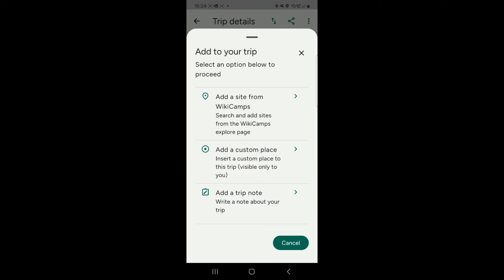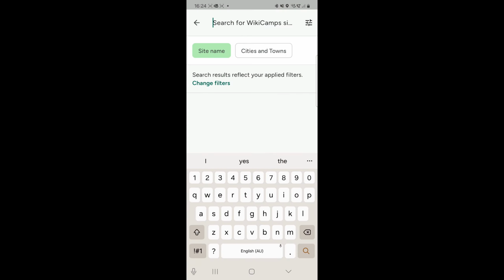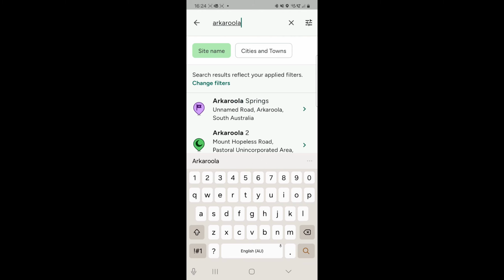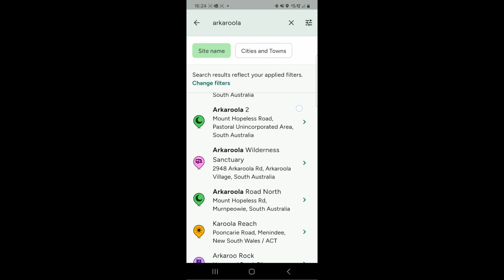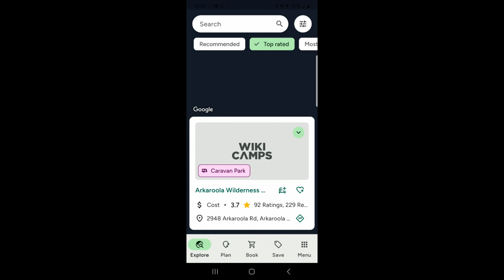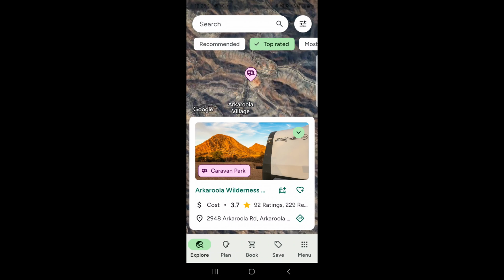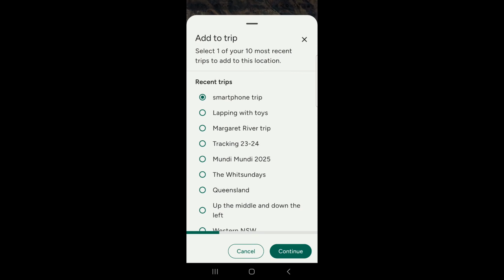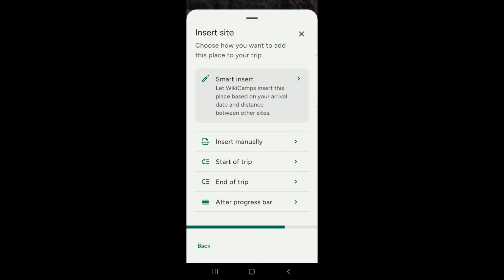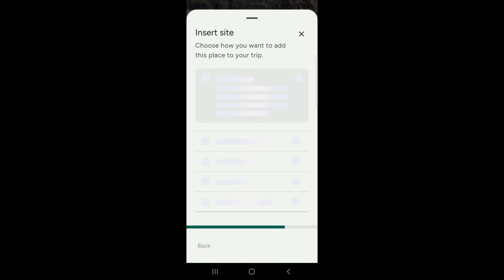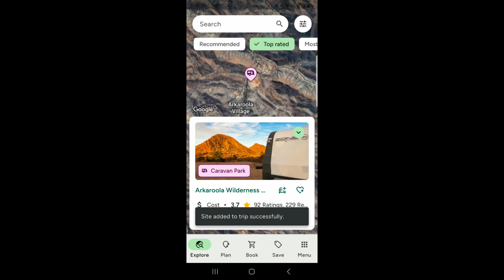So in this case, I'm going to add a site from Wikicamps. I'll start to type in the name of the site. It's in Arkaroola and it's called, what is it? The Arkaroola Wilderness Sanctuary, that's the one. So click on that. Has a cost, 3.7 star rating, 92 ratings, 299 reviews. That's good. And I will add that to my trip, and I'll use the smart insert.